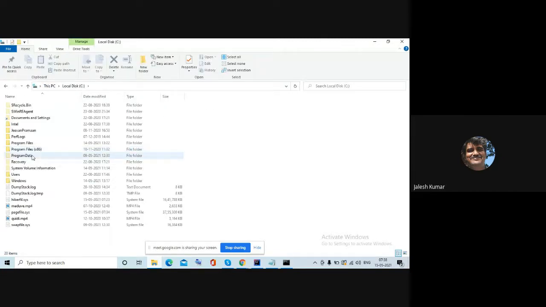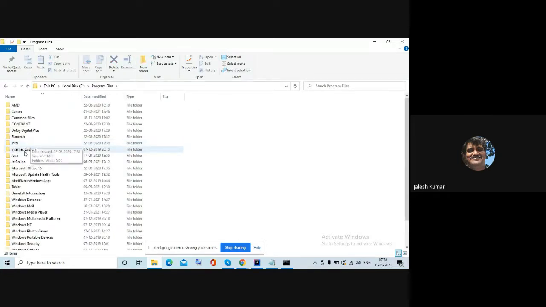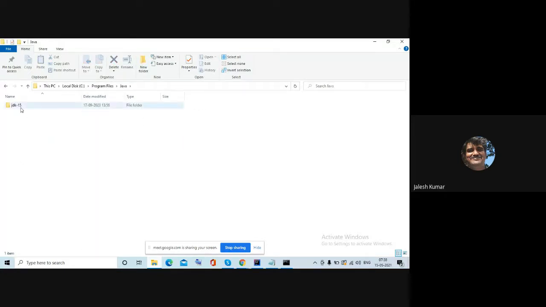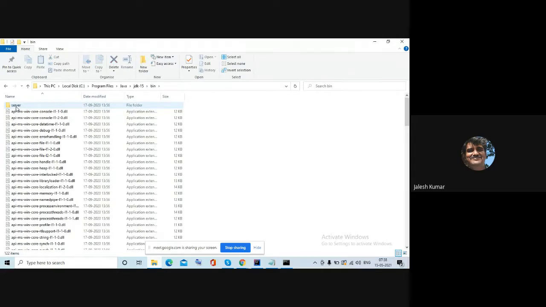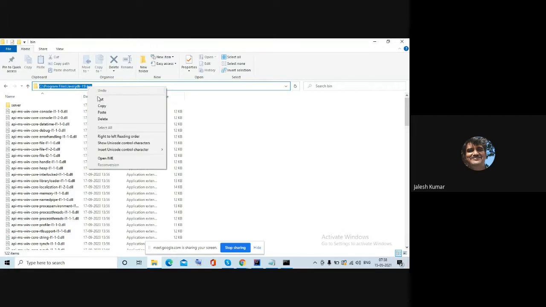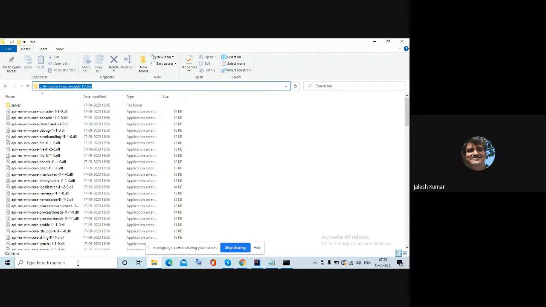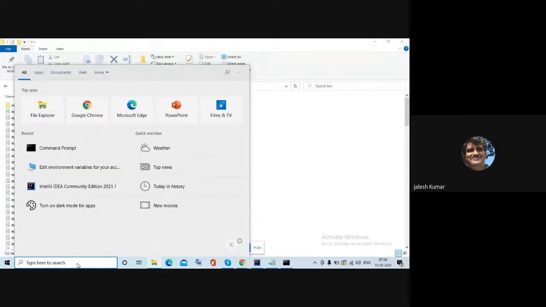stored in C, program files. There, Java, JDK 15, and bin. Up to that you trace. See this, the path C program files Java JDK slash bin, and you copy this particular directory folder. Copy, and after that you come to environment variables.